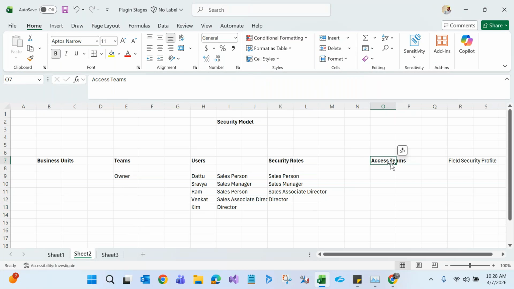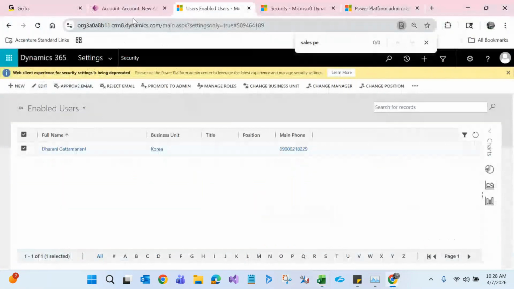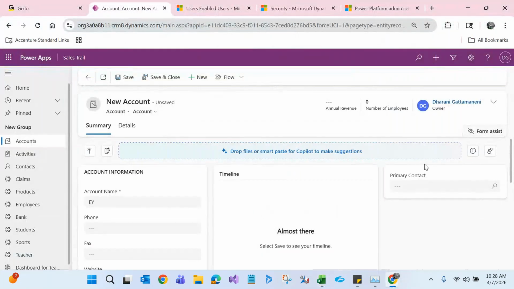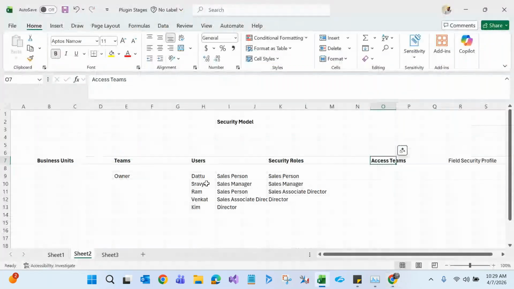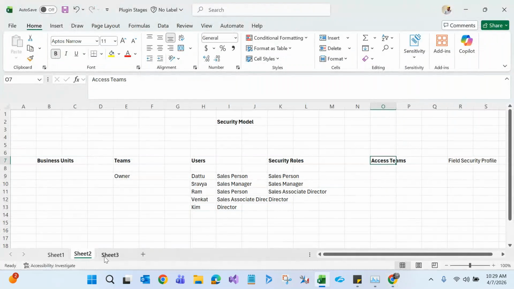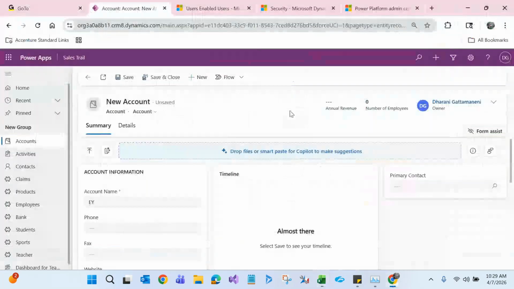Here, without changing the owner of the record, we are not changing the owner in the case of access teams. All the privilege access depends on the owner field, right? But in the case of access teams, we are not going to change the owner of that particular record. The owner will be Dattu only. Let's say Dattu created one record, so he will be the owner of that particular record.